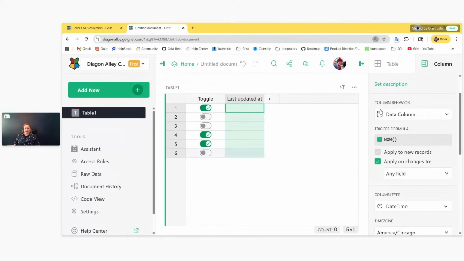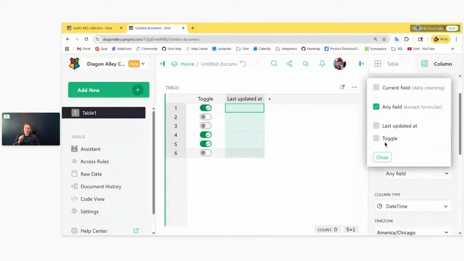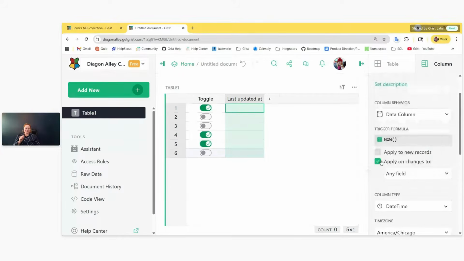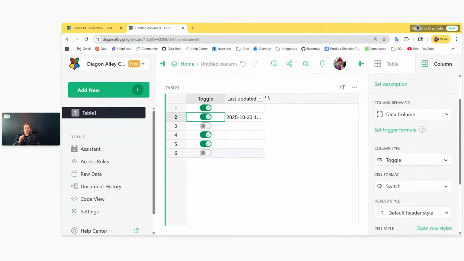Let me zoom in a bit. In the creator panel over here on the right-hand side, you see that the trigger formula is set to now, and then it applies on changes to any field. If you only care about one specific column, just update that. We're going to select toggle. So now if I update a toggle column, it's going to record the date and time that I made that change. So if I turn this one off, it will also record that update.